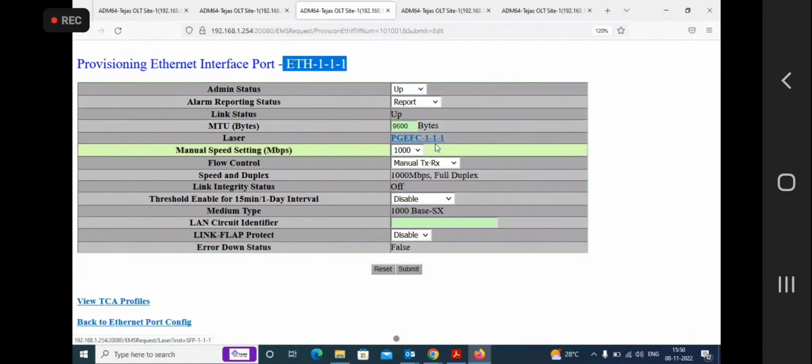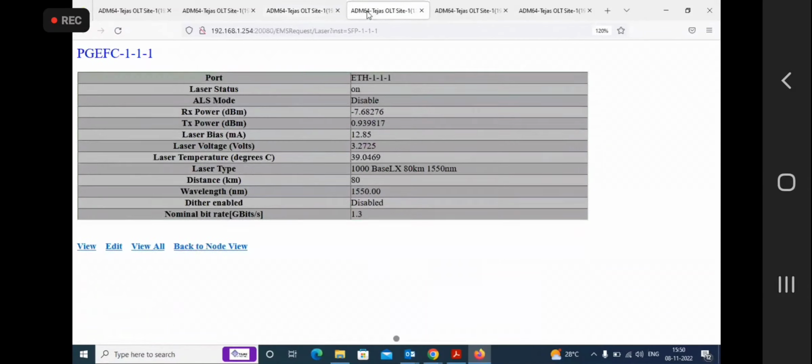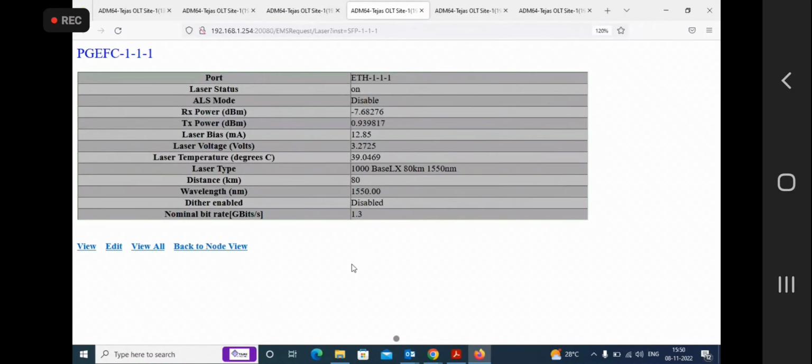Admin status is up, and here we can see the laser, with 1G capacity. What is the status of the laser? We can see the laser is on, and the laser RX and TX power can be seen in the UI itself. This shows that the port is active.